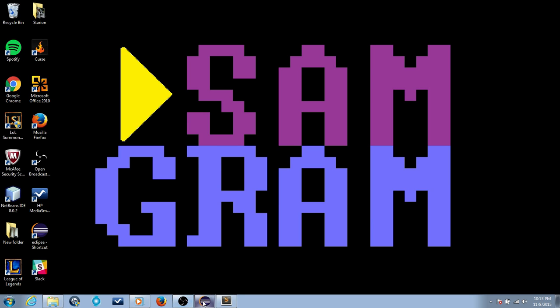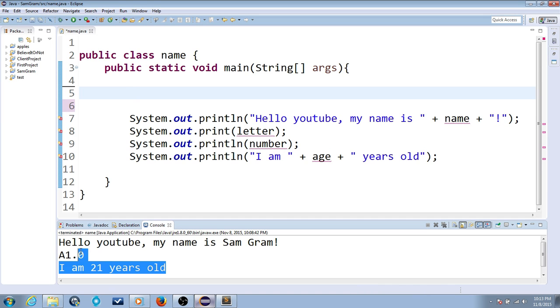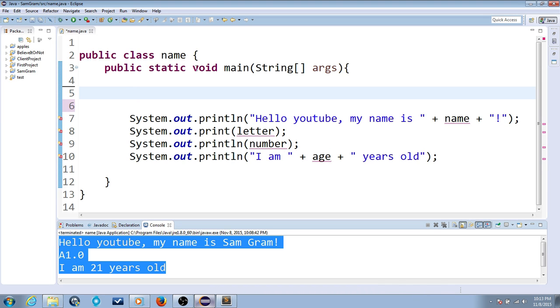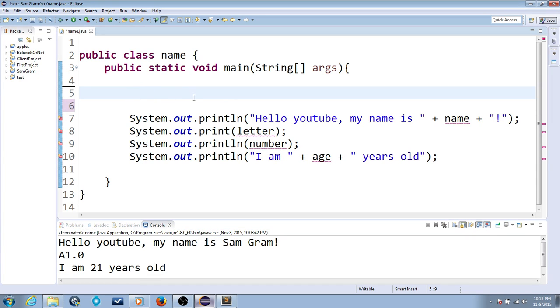So let's jump right into it. I already have this code written right here. I ran the code, got this output statement, and deleted a big part of it. So in this video, you're going to help me recreate the program that I just wrote not too long ago.